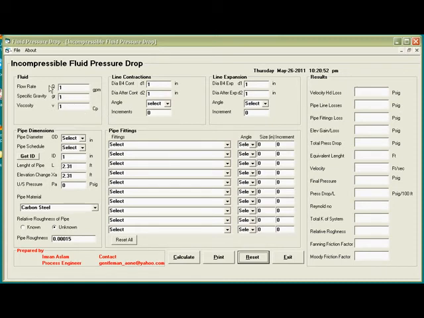Now let's start with the first input section, which is the fluid. Let's say 100 GPM is the flow rate of my fluid, and the specific gravity I will take 1, considering water as my fluid. Now the viscosity of the fluid I will take 0.5 at 70 degree Fahrenheit, which can be found from the literature.